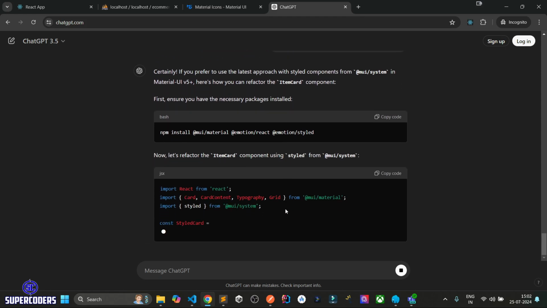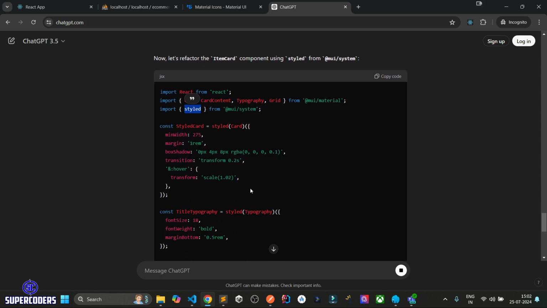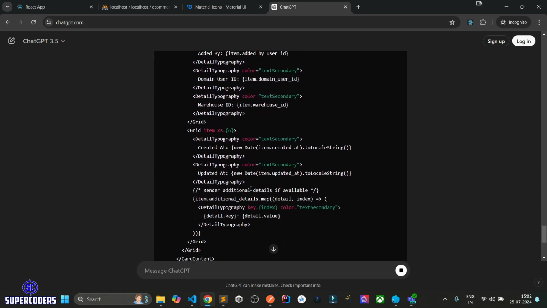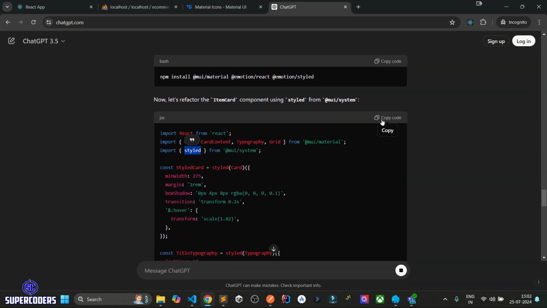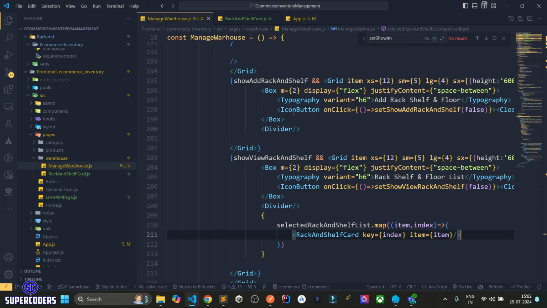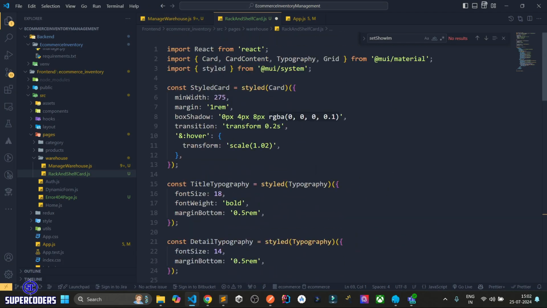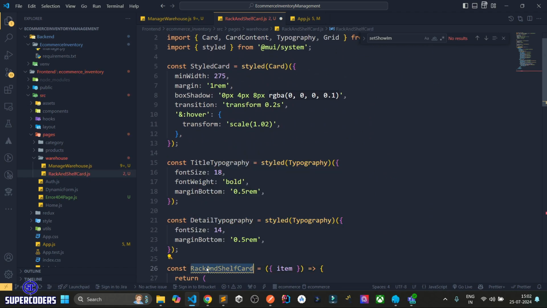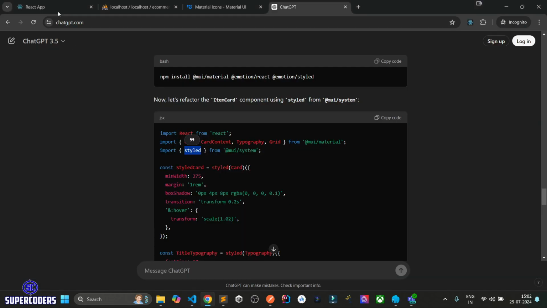Now it is using the latest approach. In the latest approach, we need to use from the style, and we can say it is coming from the system. So now it is creating the card again. Just repeat again. Back to VS Code. Paste it. Change this to rec and save card again. Rec and save card. Repeat. Paste it. Save it. Back to Chrome.